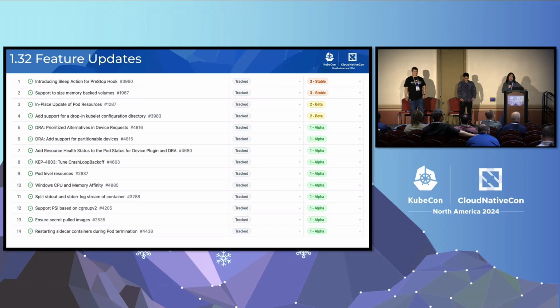Okay, first let's celebrate some of the major milestones in this release. Actually, there's DRA also, but it's not included here. But first let's celebrate the stable ones. There are 2 features. One is the sleep action for the pre-stop hook, which has graduated to stable. This simplifies a lot of the graceful shutdown experience for users, and avoids unnecessary complicated custom scripts and workarounds in the system.